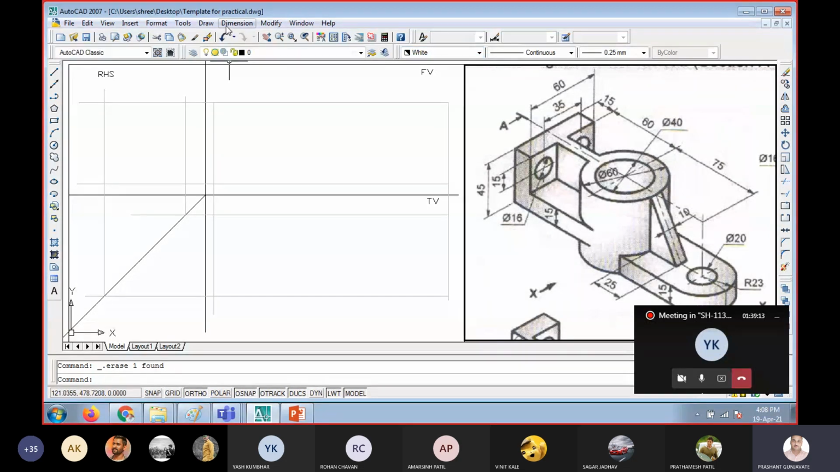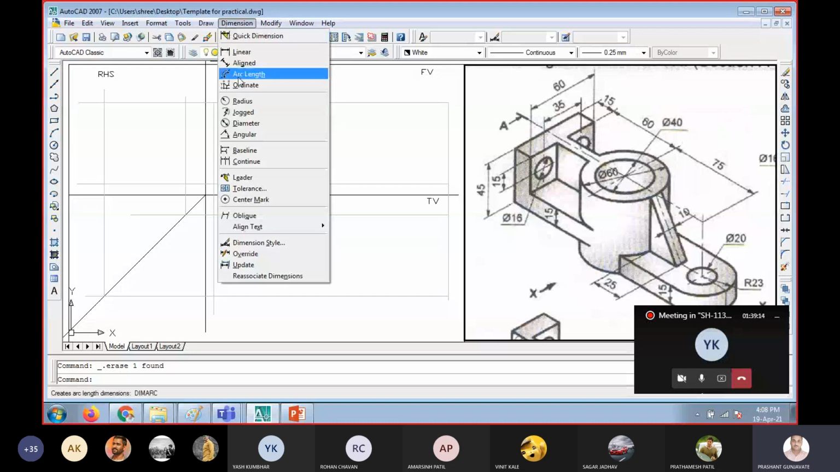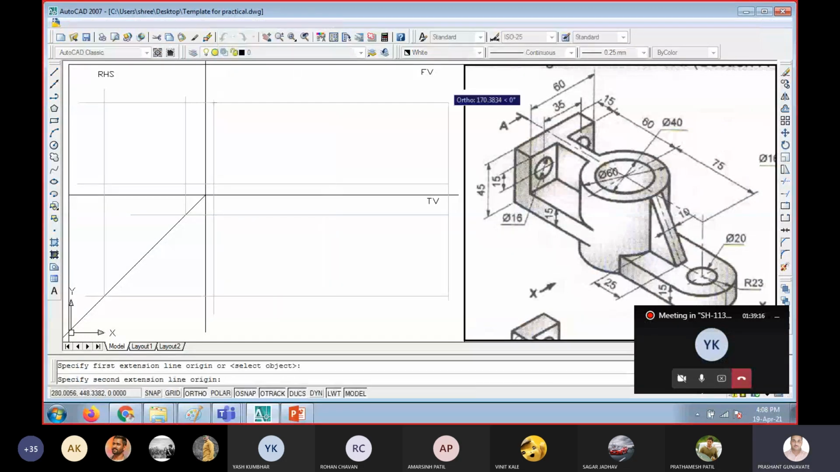Okay, now I will mention the dimensions. You can draw along with me. I recommend that all of you should draw along with me.